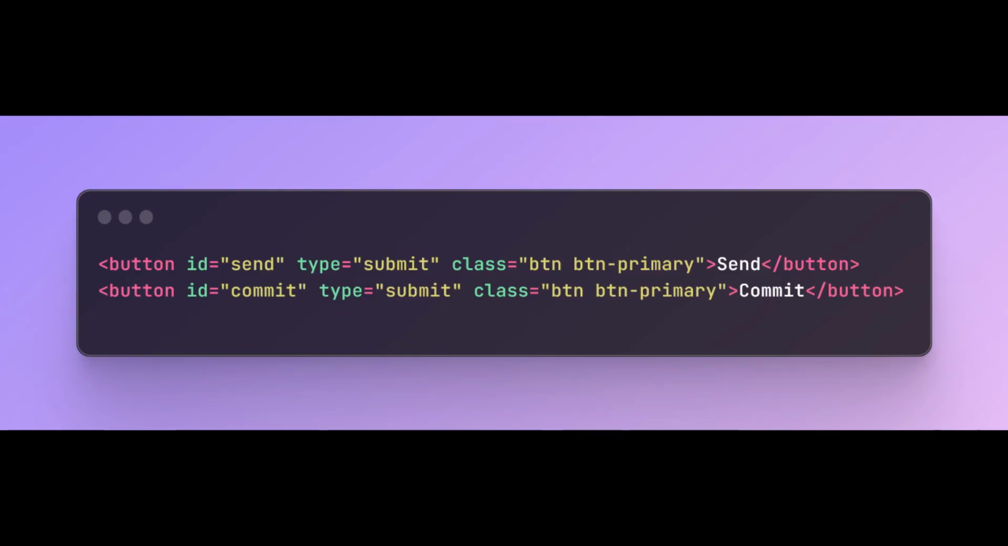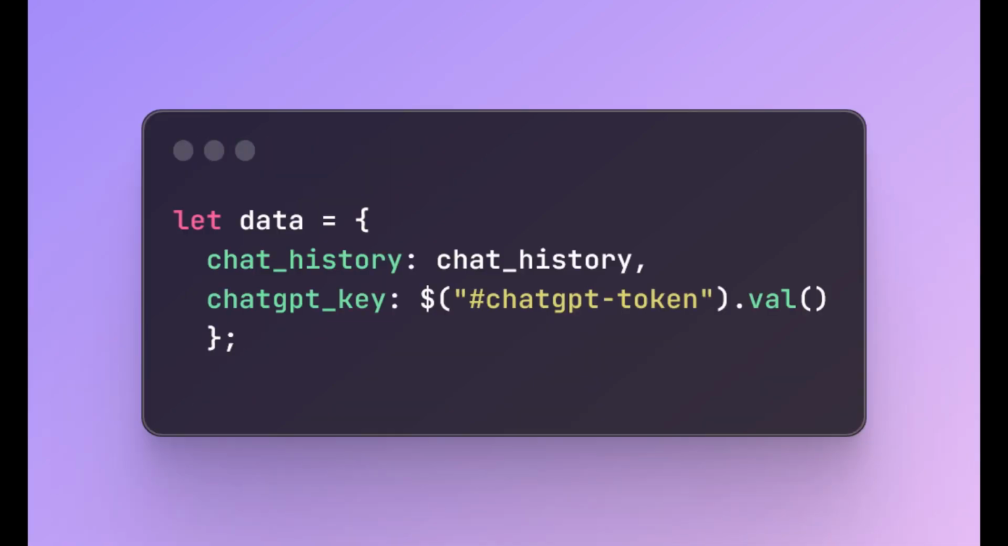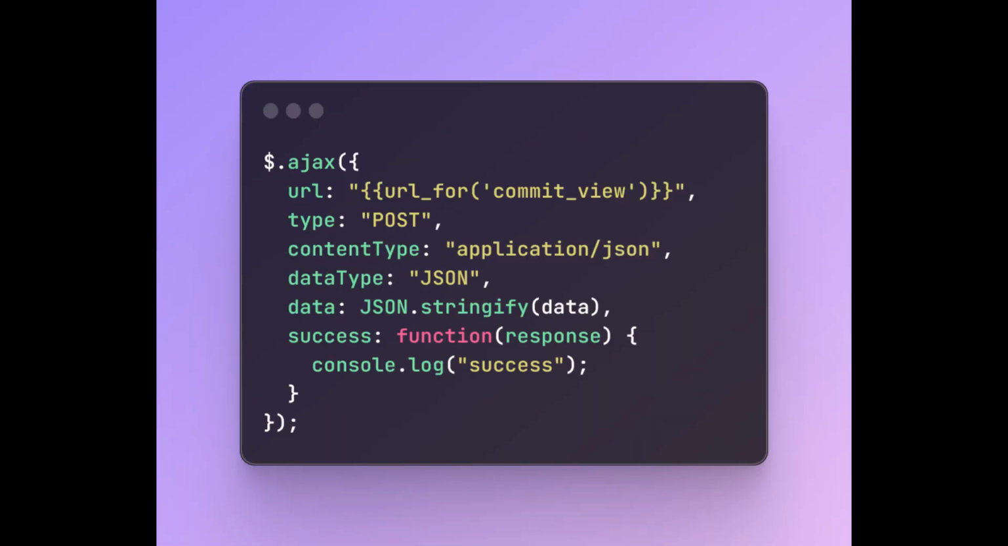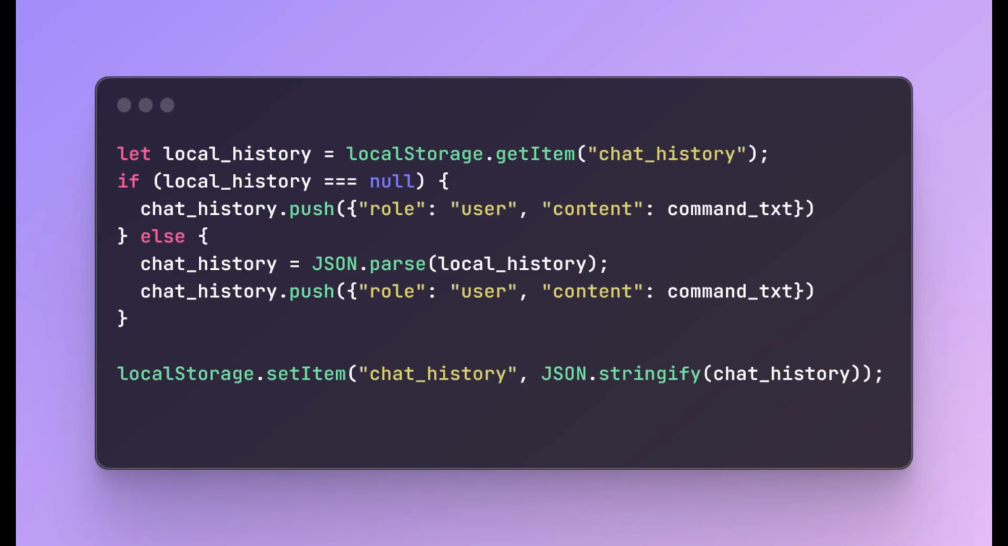There are two HTTP POST requests associated with two buttons, both made by straightforward AJAX calls. The send button will make a POST request to the backend to interact with ChatGPT by passing the chat history and the ChatGPT API key. The commit button will make a POST request to interact with GitLab API by passing the chat history, file name, project namespace, and GitLab API key. Lastly, the chat history is stored in local storage for simplicity.